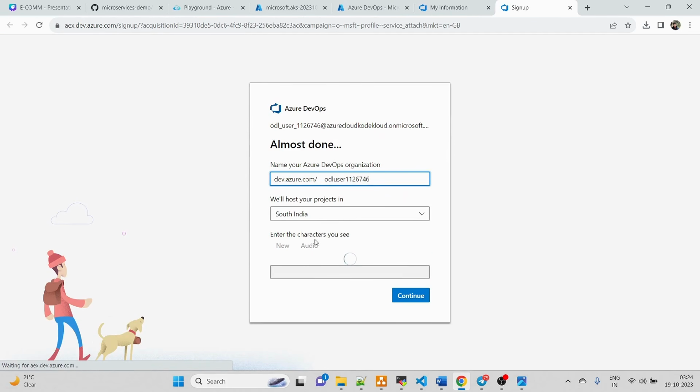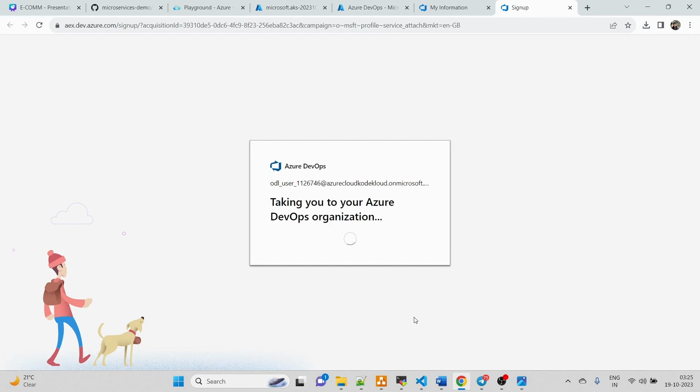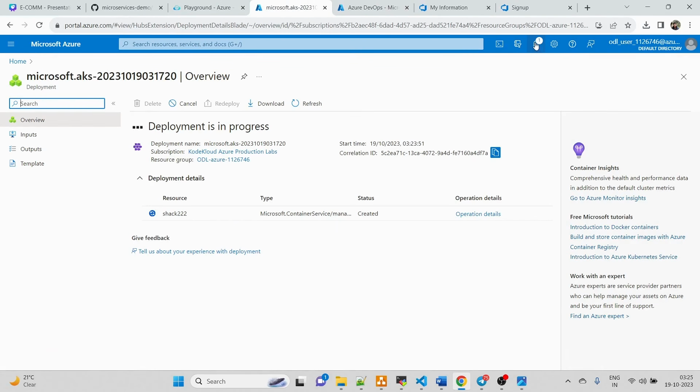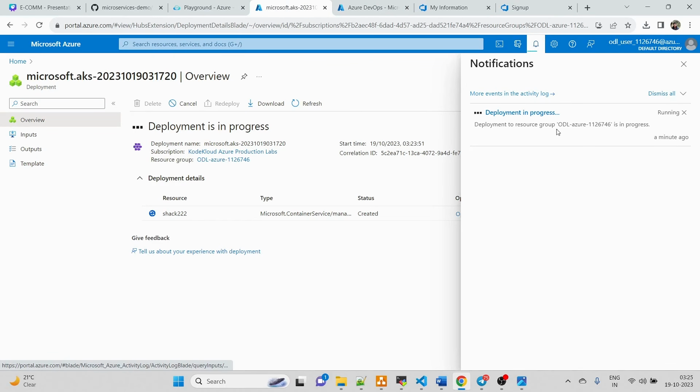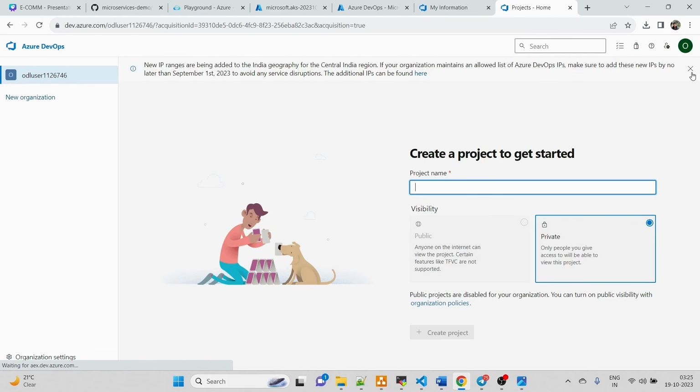And yeah, here we need to put details and continue. You can see it is still in deployment. The deployment of the Kubernetes cluster is in progress because it takes a lot of time. Creating a cluster is not a small task, so it takes some time. That's why, meanwhile, we can create our Azure DevOps platform. So the platform is created now, right?